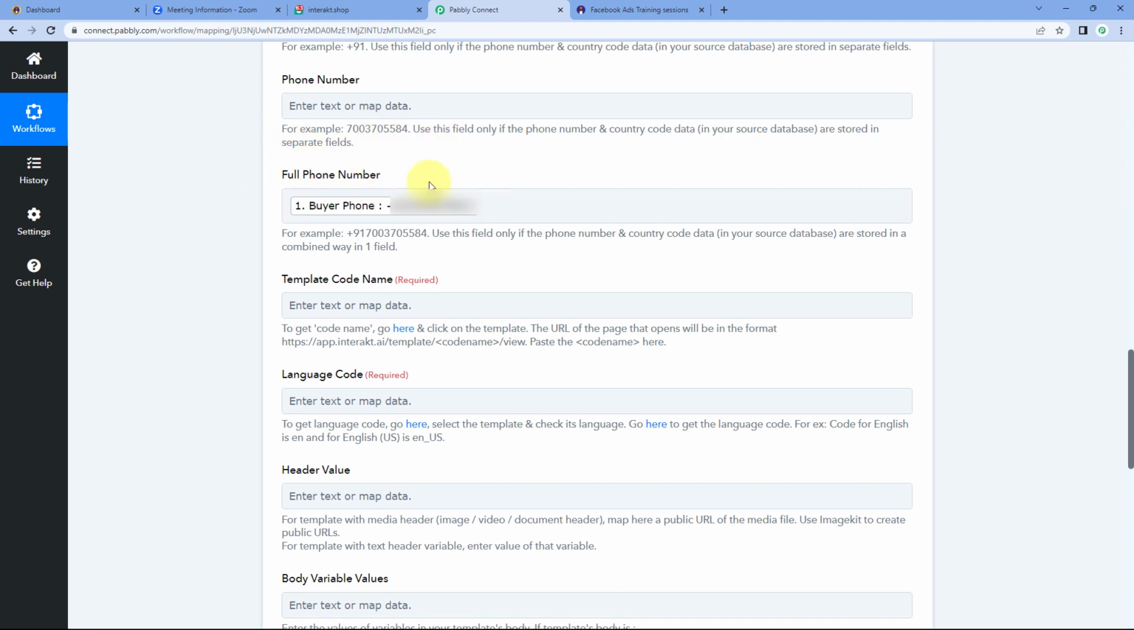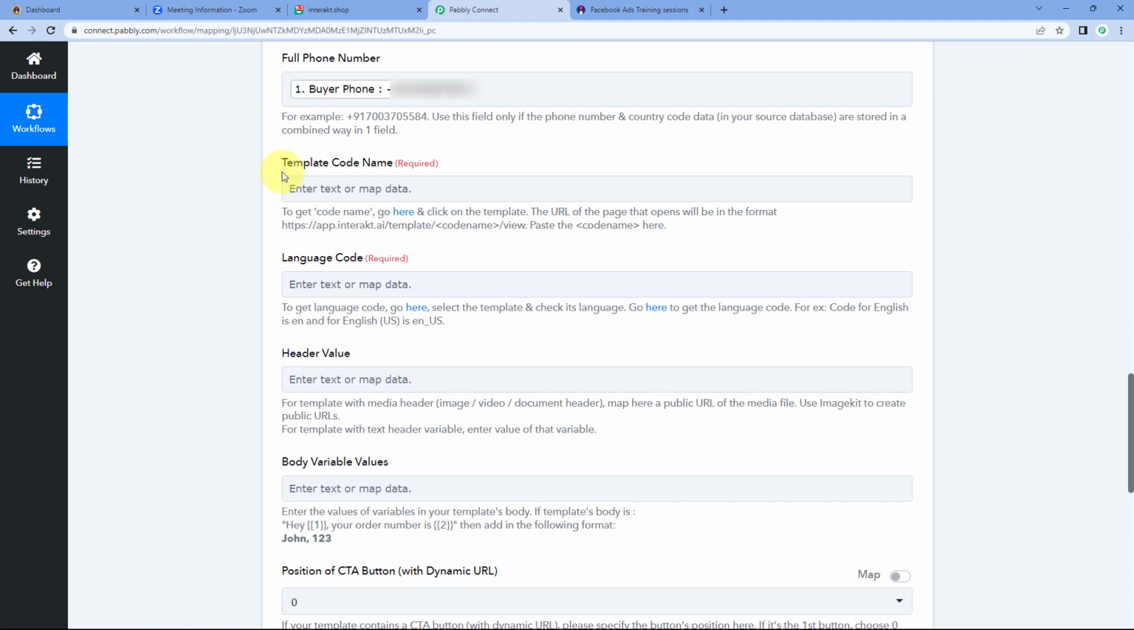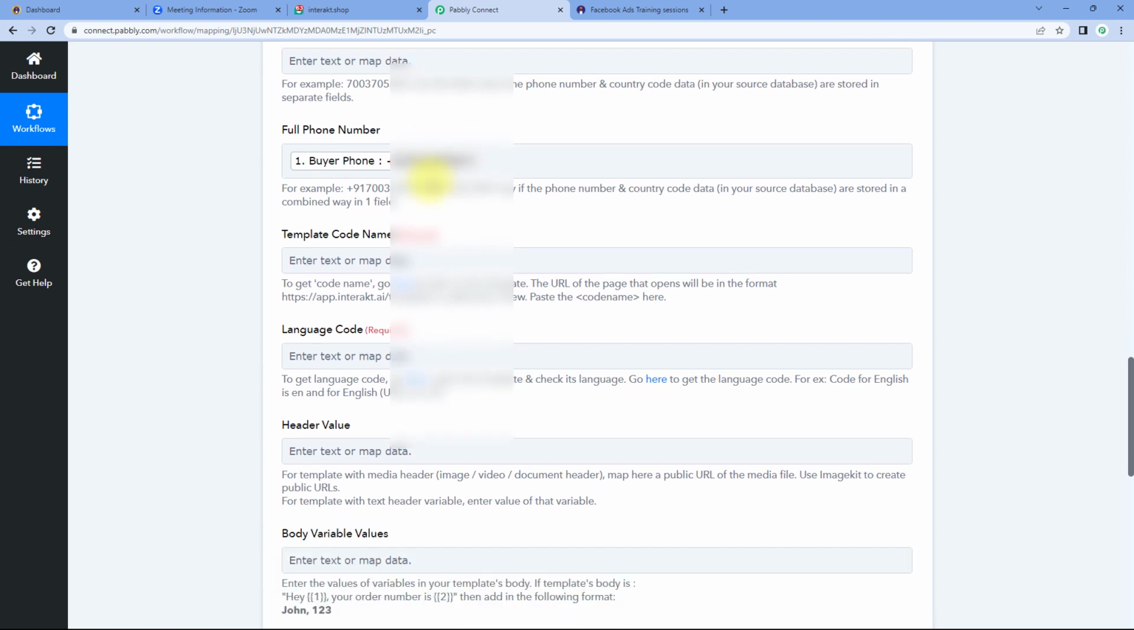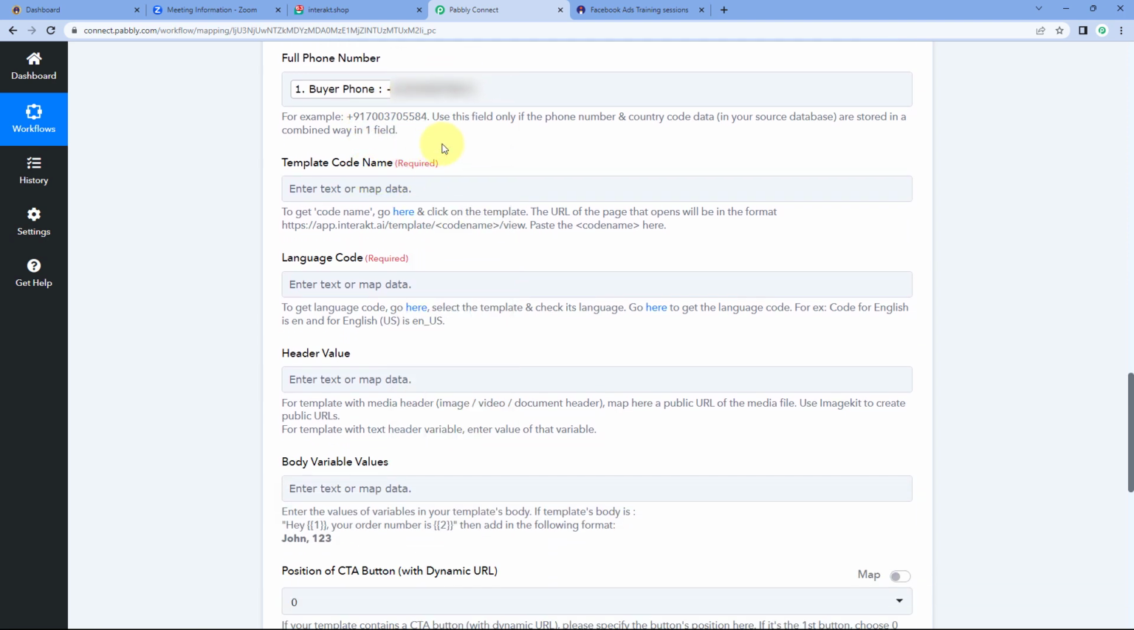After mapping the full phone number, the next thing it asks us is the template code name. So here guys, in Interakt, we have selected the action event as send WhatsApp template message. Now we have to create a template message in our Interakt account, and then we can send a WhatsApp message with that template to our users, to a customer. And in this field, we have to enter the template code name. In your Interakt account, it is most likely that you might have created multiple templates. So using which template we want to send this WhatsApp message, we have to select that template code name over here.